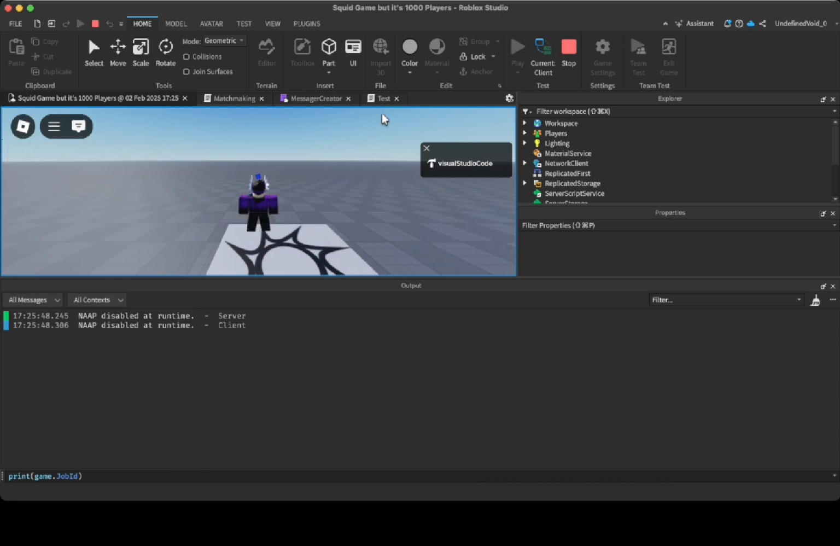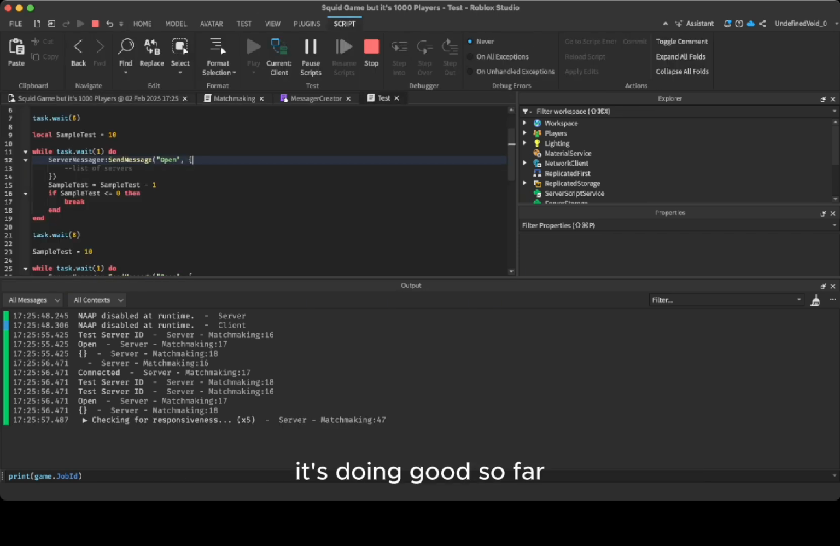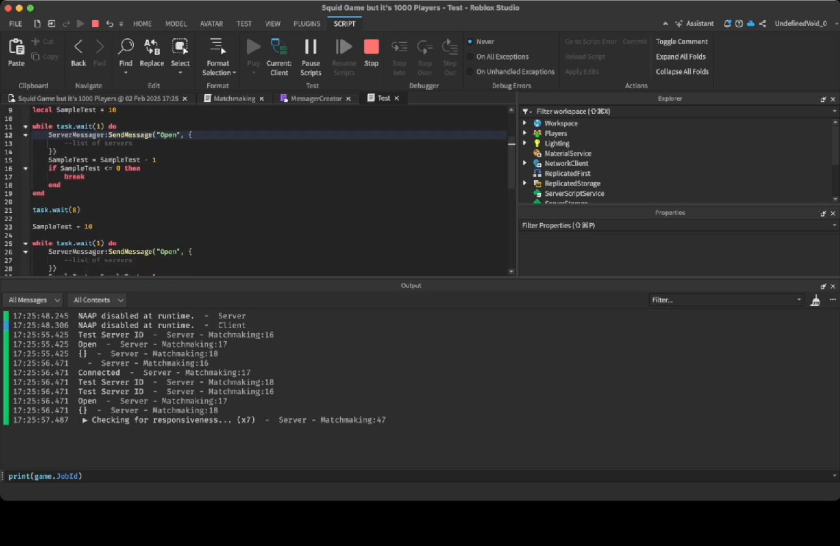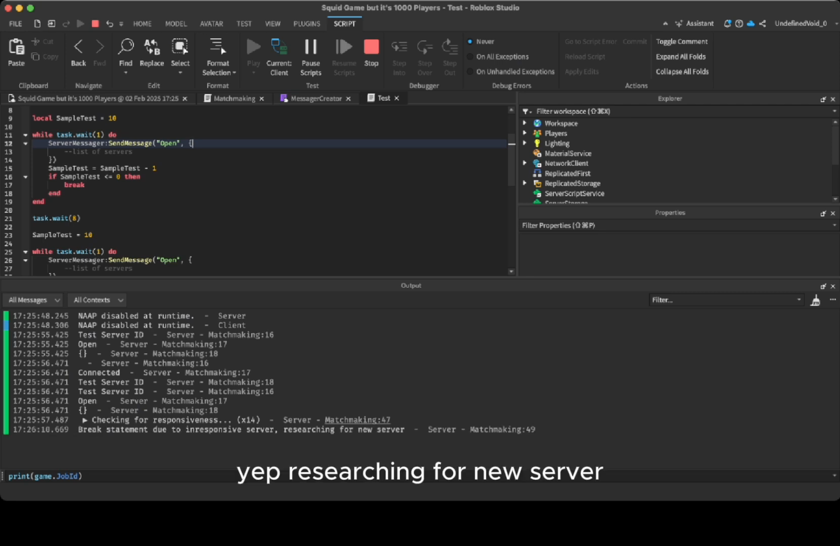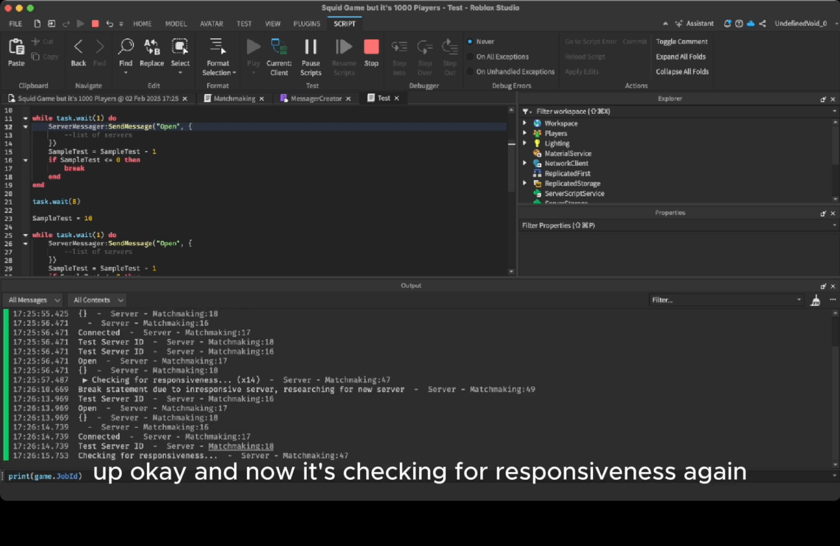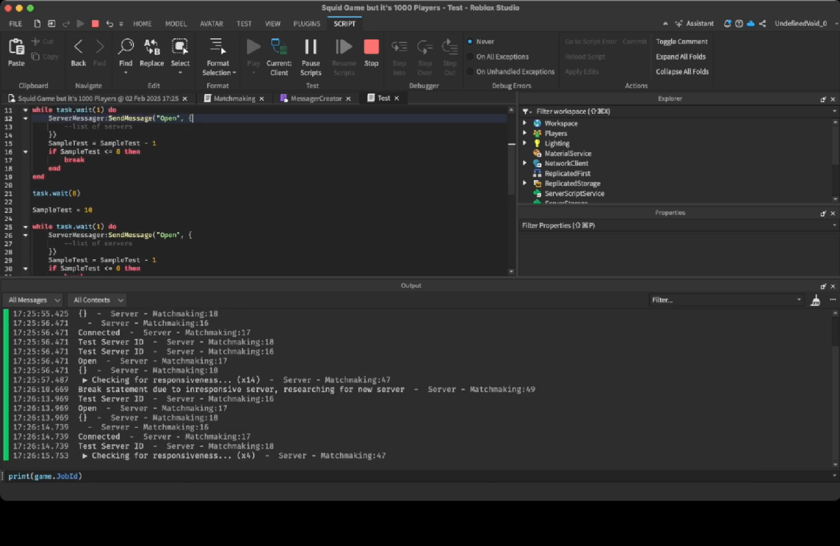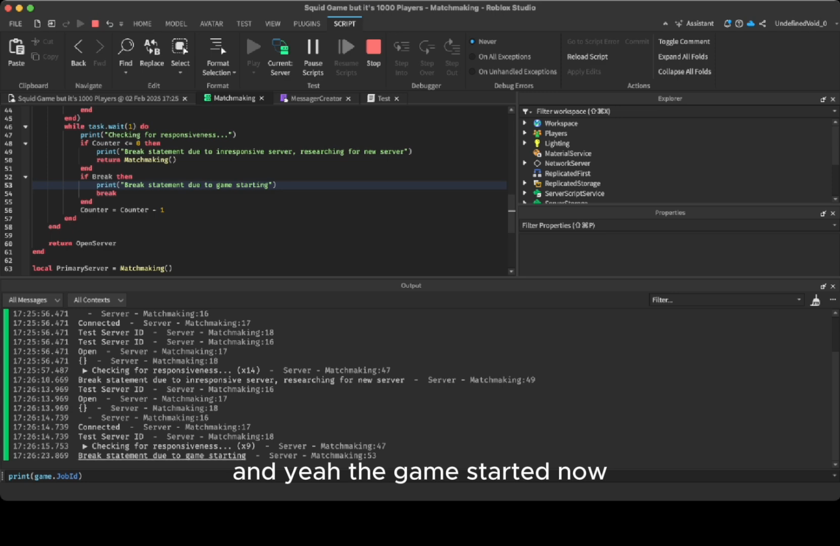Should connect. Connected. Alright, checking for responsiveness. It's doing good so far. Yep, researching for new server. Oh, okay. And now it's checking for responsiveness again. And yeah, the game started. Now that's pretty good code right there.